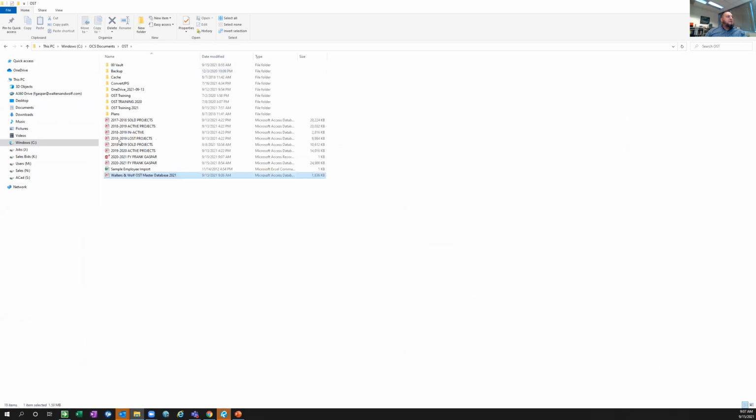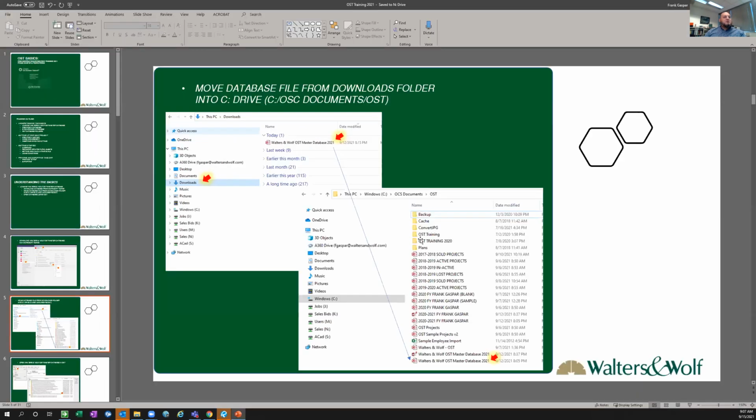If you set up OST for the first time, you probably won't have much in here. But this is where your folders are, where we want to drop it in. That's where the file would go. So that's downloading it and bringing it over. We just did this step right here.